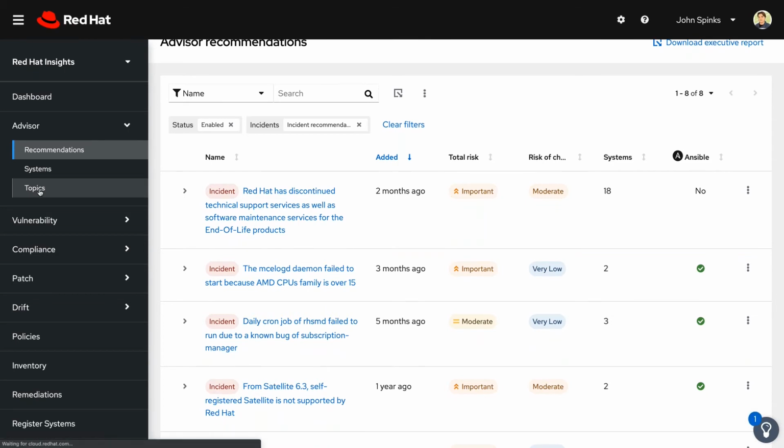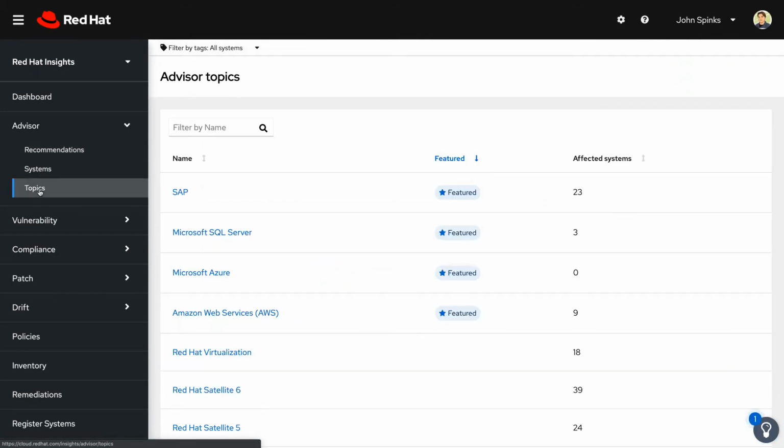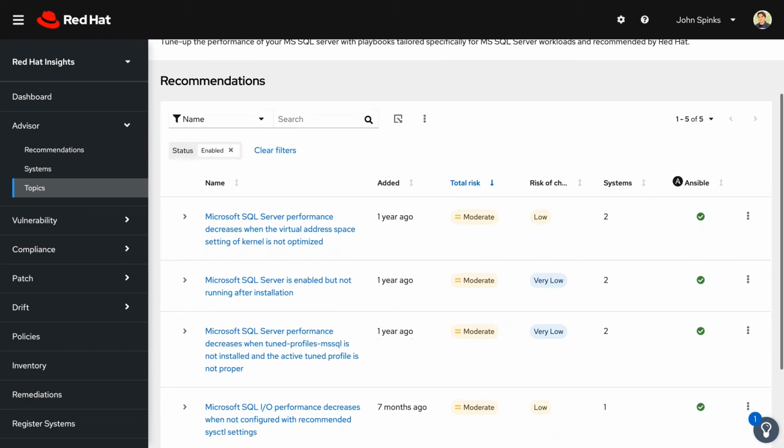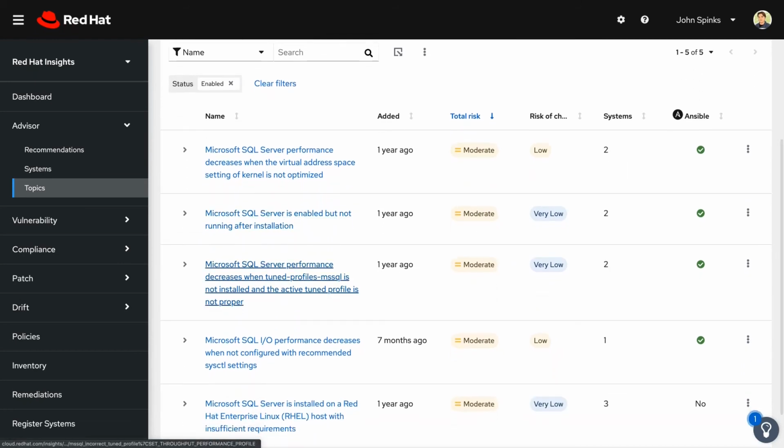Now I'm going to go on to the topics view, because the host that I added right in the beginning of the demo here is a SQL Server on AWS host. So I'm going to start by clicking on Microsoft SQL Server. And here's the list of all of my recommendations that affect SQL. I've got a number of them out here, and what we essentially did is build these recommendations based off of Microsoft best practices for SQL Server running on RHEL. So there's a number of them out here, such as the tuned profile isn't set correctly, or you don't have the virtual address space of the kernel settings.